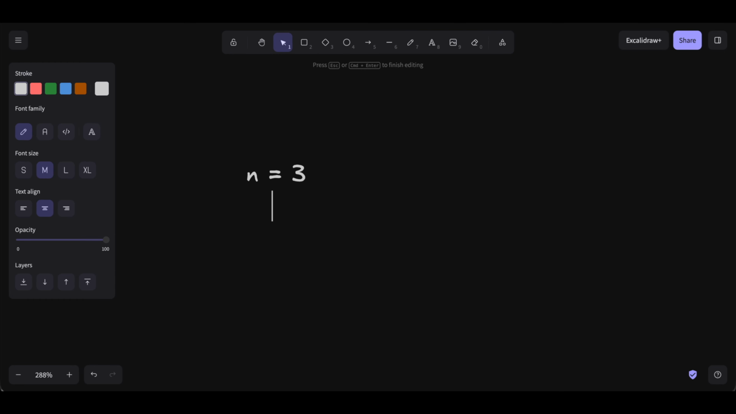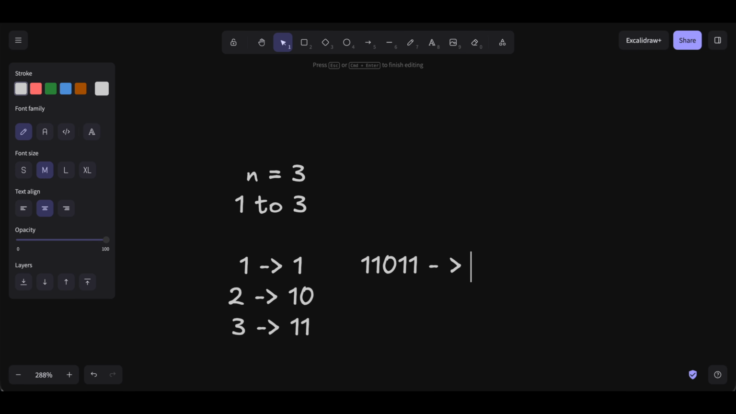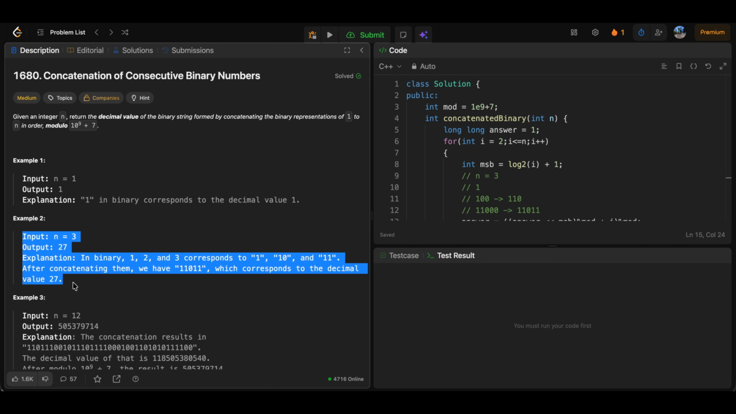According to the question, we need to iterate from 1 to 3, and for each iteration we need to find the binary representation of that value. For 1 we will have 1, for 2 we will have 1 0, for 3 we will have 1 1. After finding the binary representation of each value from 1 to n, we need to concatenate all the values. Once we concatenate all the values, we need to convert this value back to a decimal value, which will be equal to 27. This is the solution for this example.